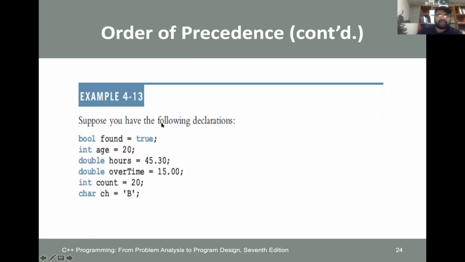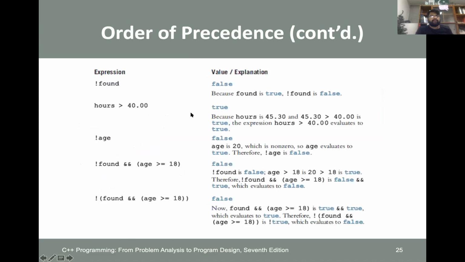So here's an example. Introduce a boolean found, which is true. Int age is equal to 20. Double rs is equal to 45.3. Double overtime is equal to 15.0. Int count is equal to 20, and character ch is equal to b. Then not found, which is the inverse of the value found. Here we notice that since found is true, inverse of found will be false.